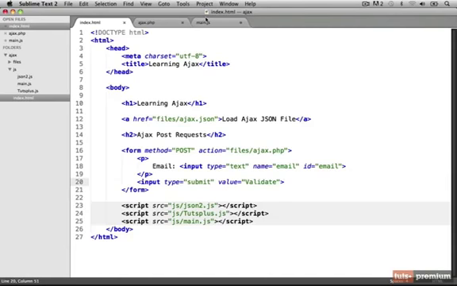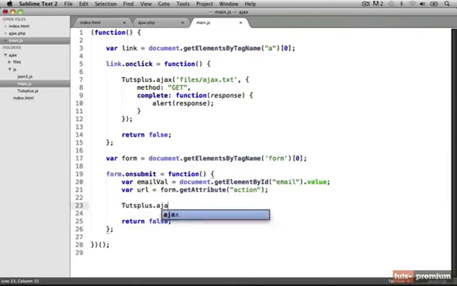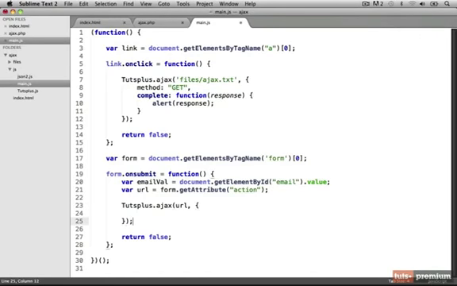So now we can use this as the URL that we'll pass in to our Ajax method. So let's go back into main.js, and we can use our tutsplus object, call our Ajax method, pass in our URL, and we'll also pass in our empty object here for our options. Now let's set our method, and instead of doing a GET request, we're going to tell this to do a POST request.